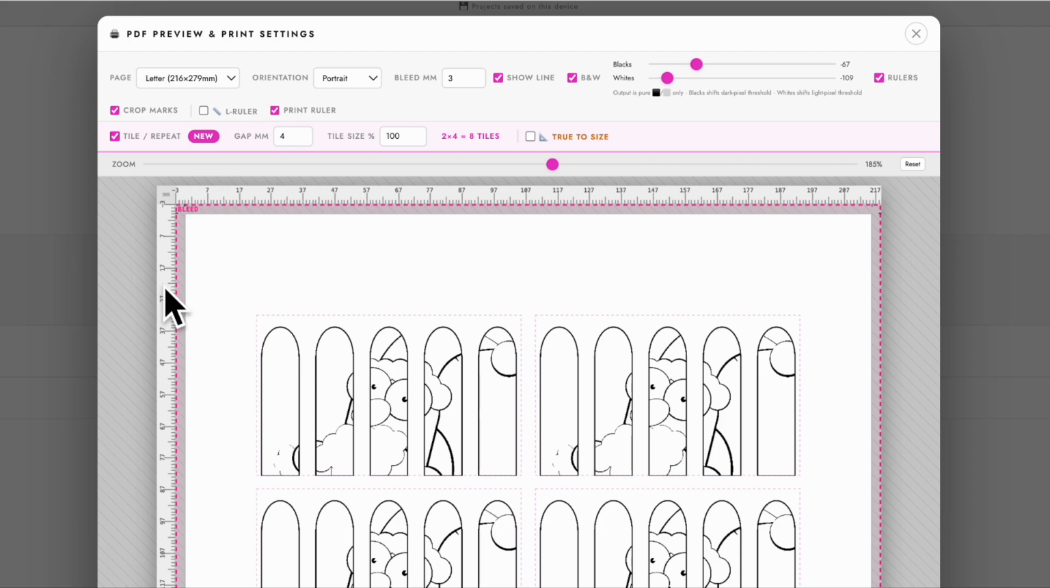It's not going to do anything in here, but when you go to print, it will actually print the ruler that is on the edge around your page if you want to keep that on there. Totally optional, but I like to give you the option to do that. So those are the new things that are in print preview.